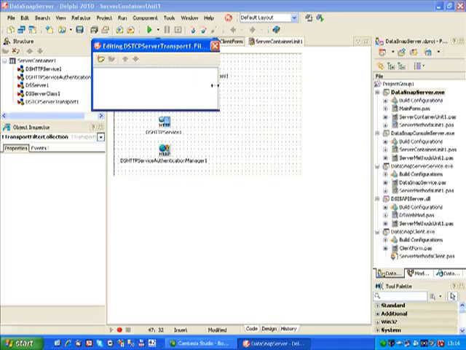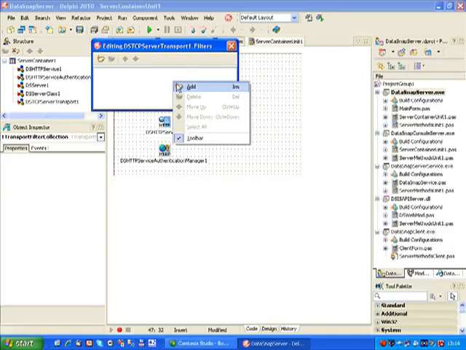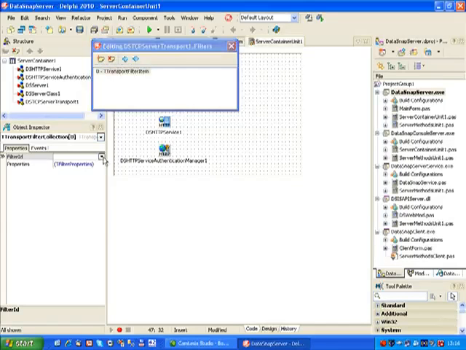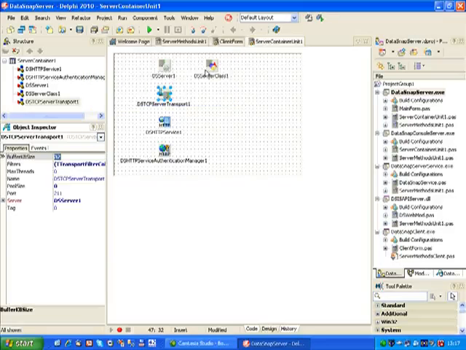Clicking on the filter property will open an editing dialog where we can add a new filter, and for the filter ID, here we can select from the list of registered filters. In this case there's only one registered filter inside Delphi, the zlib compression. So we can use the zlib compression for this particular TCP/IP server transport.